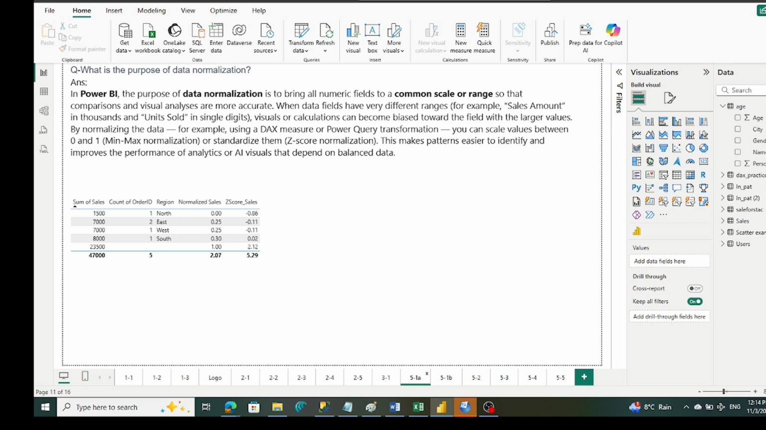In Power BI, the purpose of data normalization is to bring all numeric values to a common scale or range so that comparison and visual analysis are more accurate. When data fields have very different ranges, for example, sales amount in thousands and units sold in single digits, visuals or calculations can become biased toward the field with the larger values.